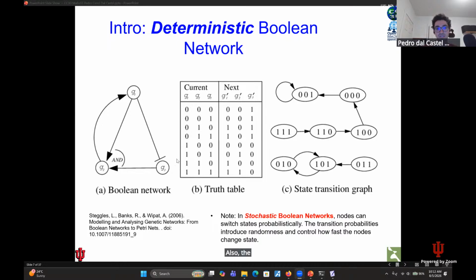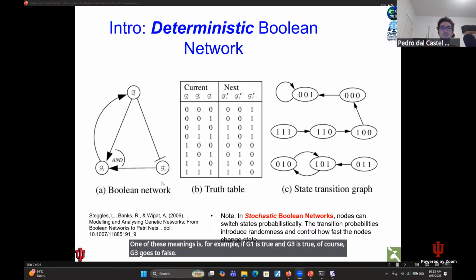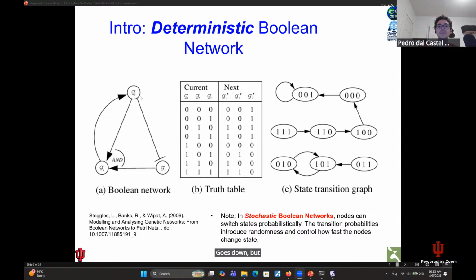Also, the blunt arrow can have two meanings as well. And these meanings you have to define. And you can represent all these meanings in MaBoSS. One of these meanings is, for example, if G1 is true and G3 is true, of course, G3 goes to false, goes down. But if G1 is down and G3 is down, does G3 go up? This is ambiguous if you just have this blunt arrow. So you could have, if G1 is false, G3 goes up naturally, or you could have, if G1 is false, nothing happens to G3.